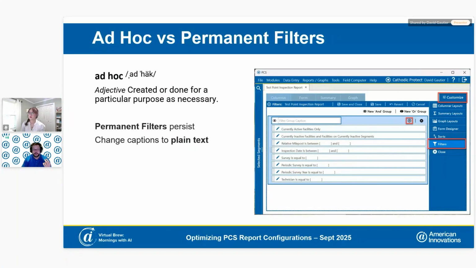And again, this concept is the same as you might expect on the data grid, or really anywhere where filters can be applied. We have this concept of ad hoc filters and permanent filters. Ad hoc filters are essentially temporary filters. They can be added to your report template for a specific purpose.